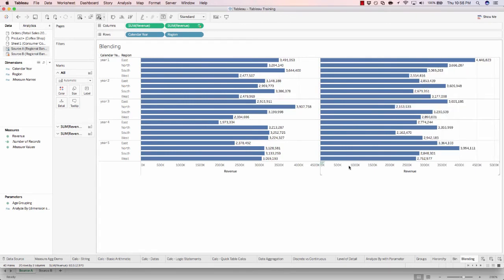So there you have it. That's another way of blending your data without having to actually rename your fields. And that was just a quick demonstration of how you can blend two sources of data together into one chart. Let's move on to the next unit.